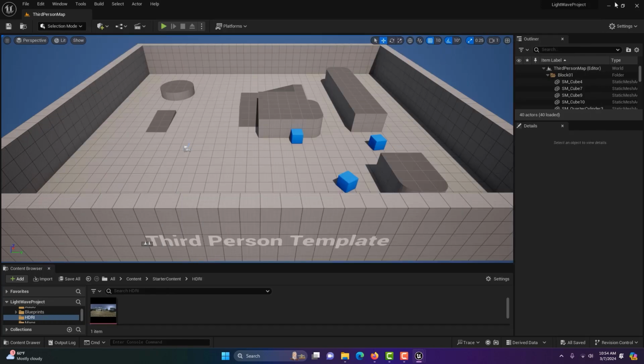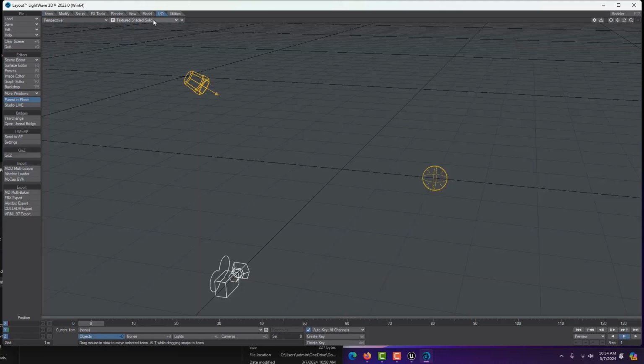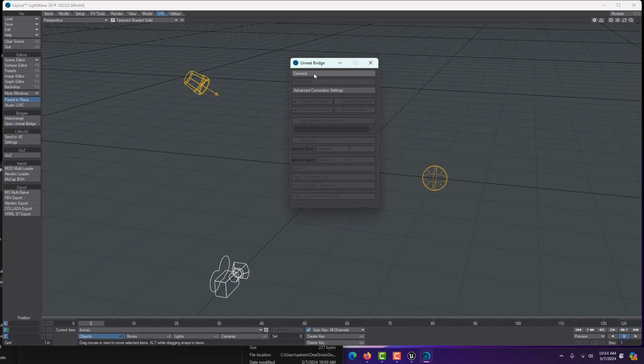Now all I need to do is go into Lightwave, and come up here to the in-out interface tab. If I go open Unreal Engine Bridge, this should pop up. If I go connect, you'll see everything lights up. This means that the bridge is working and set up. So this gets us through the installation now.